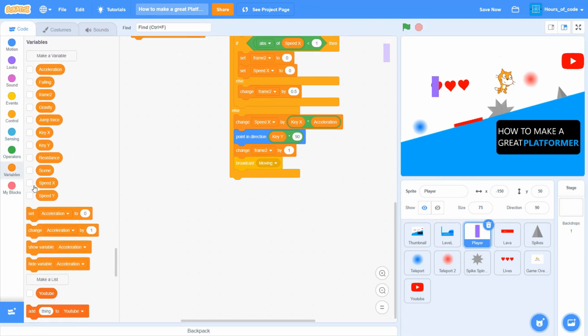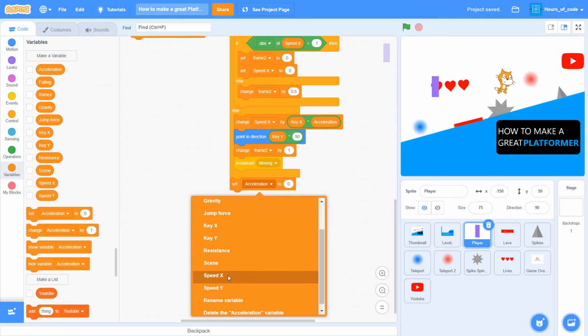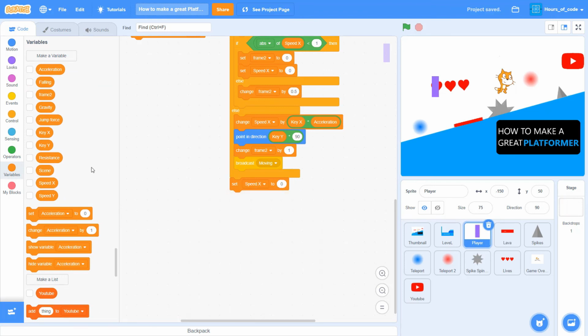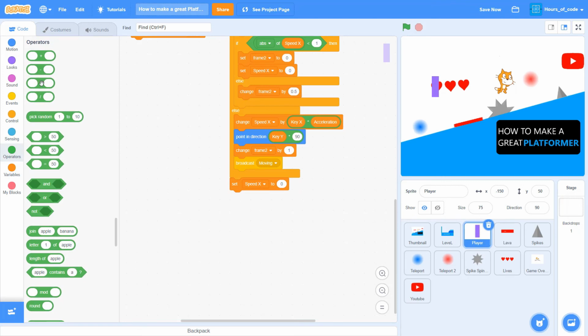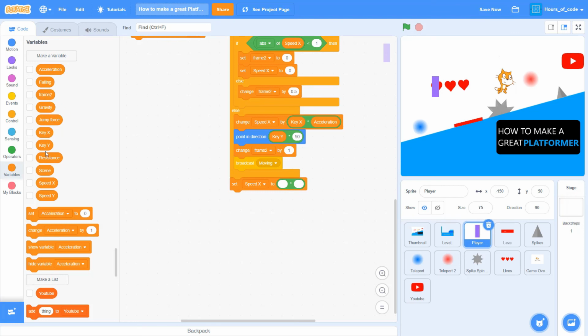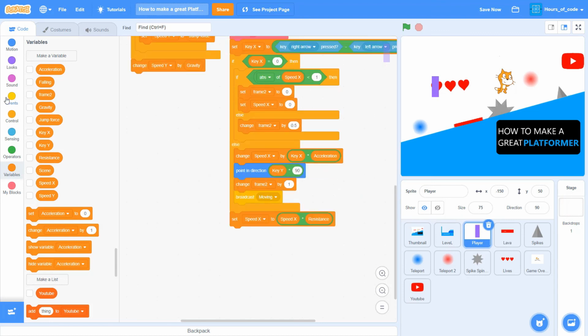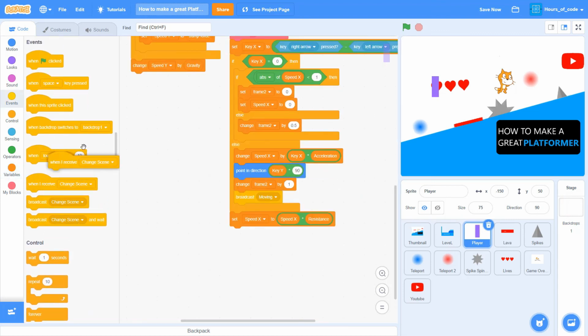Okay? So, below the if-else statement, add a set speed x to 0. This would be the end of it. Set speed x to speed x times resistance. Now we'll add a broadcast moving.